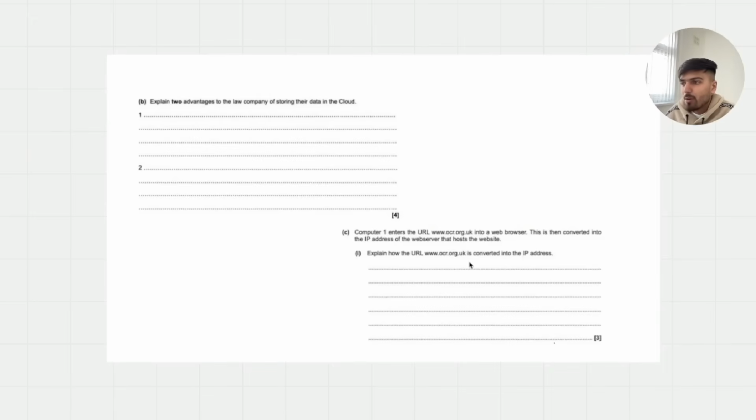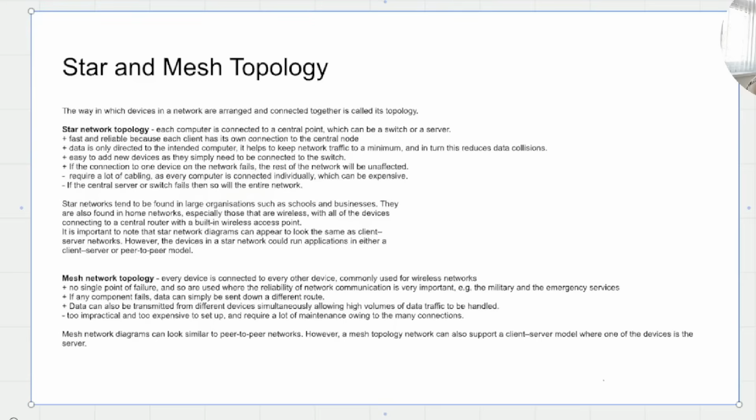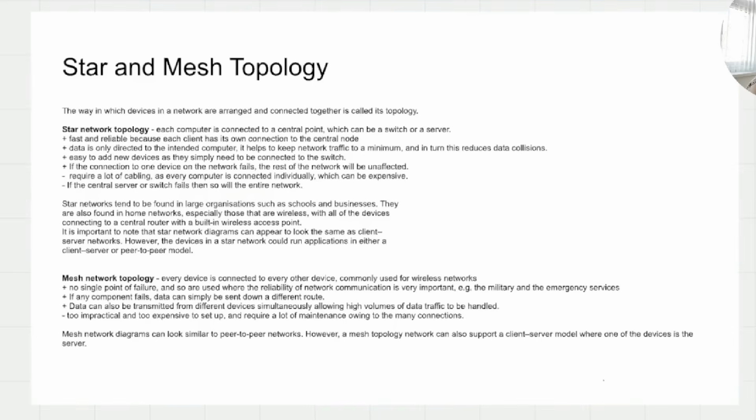Explain how the URL is converted to the IP address. So the URL is sent to the DNS, which finds the corresponding IP address and returns the IP address. If there's no corresponding IP address, then it sends it to a higher level domain name system. Now we talk about star and mesh topologies.